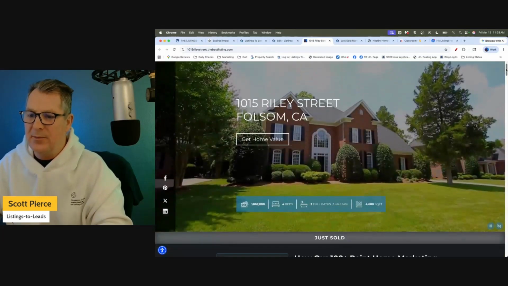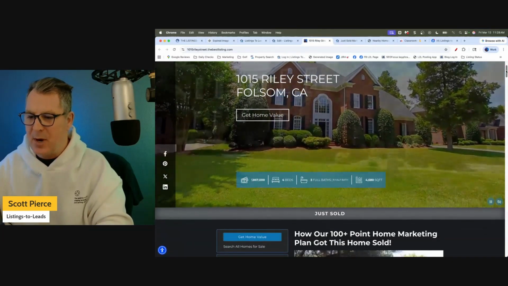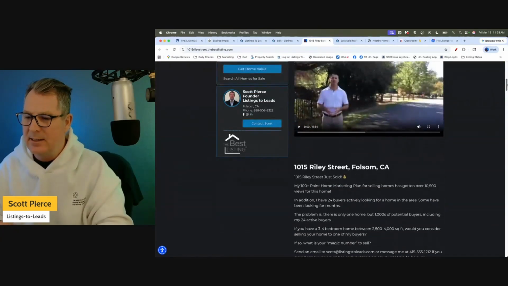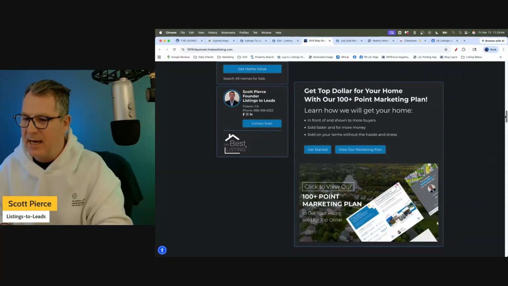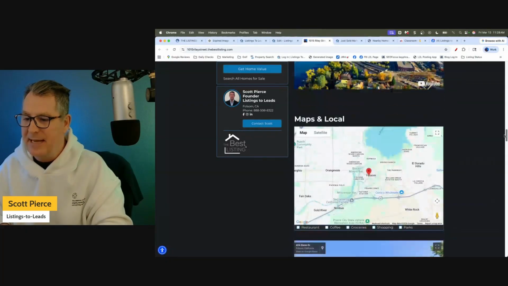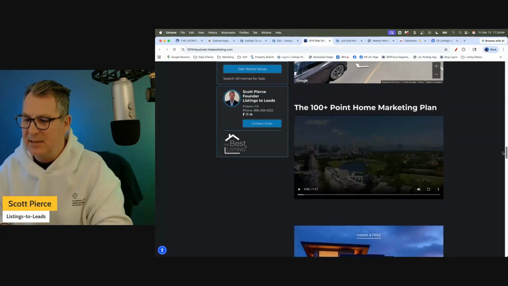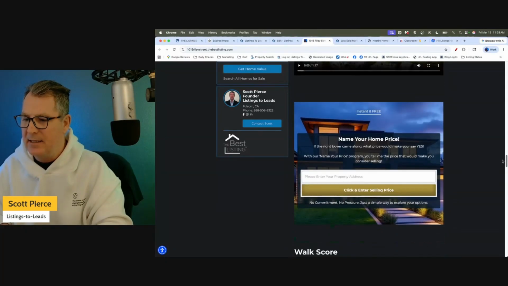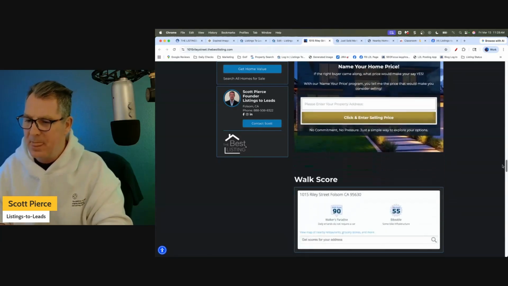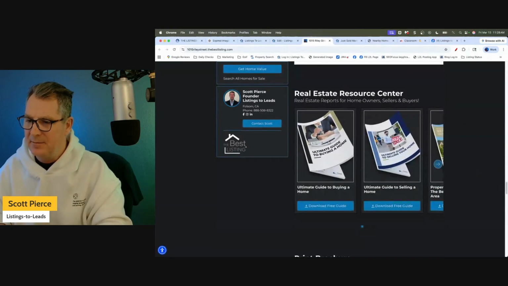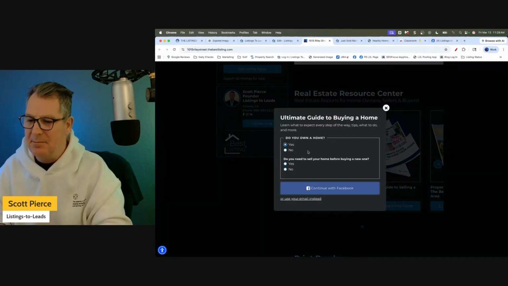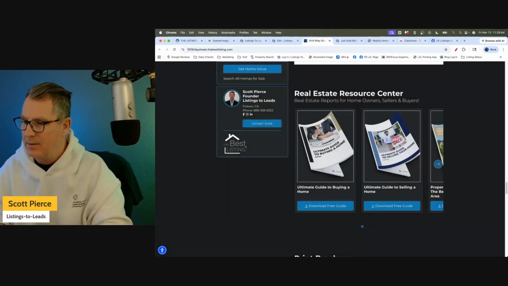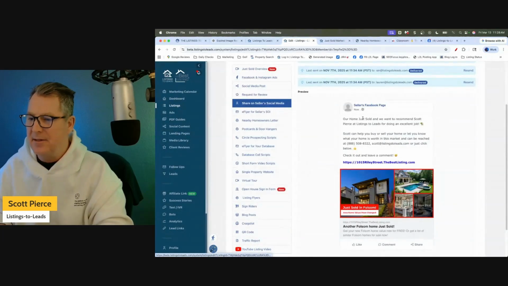So again, they go to the property website, and it's not just about the property website. Again, it's also about the fact that they can download your guide, and they can even download other PDFs. So as they scroll down and they're looking at it, they could get a home value. They can download PDFs, Ultimate Guide to Buying a Home. We got seller guides and buyer guides in here, and other things that are there as well.